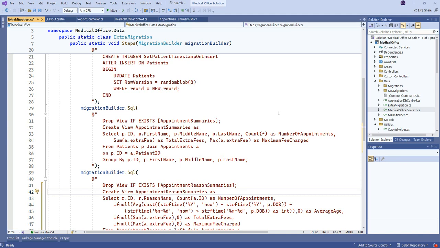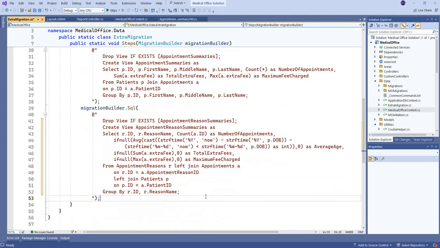An equivalent approach could be to put it in the medical office initializer, but I've been doing this, so I'm going to continue, right? So here is the actual SQL. Now, it looks a little weird, I know. One of the differences is we're working with SQLite, and SQLite does do things a little bit differently from time to time, even from our experience with SQL Server.